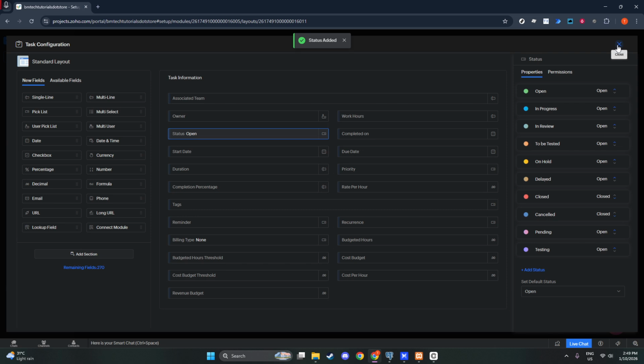By aligning statuses with your real workflow and using clear names and colors, you'll keep tasks moving smoothly and make reporting more accurate. Thanks for watching, and happy organizing in Zoho projects.